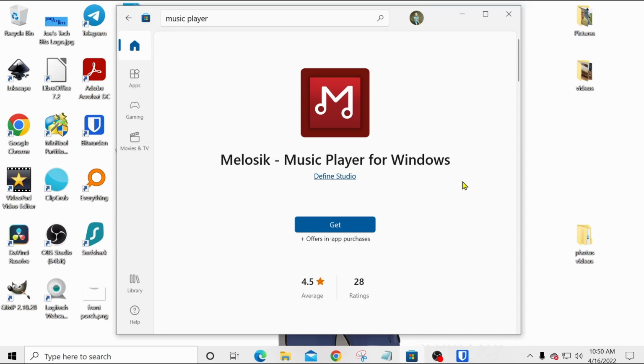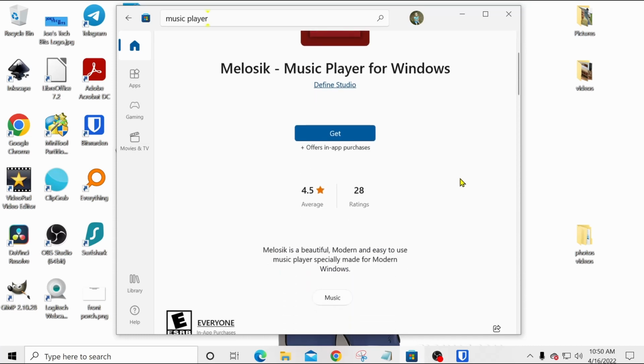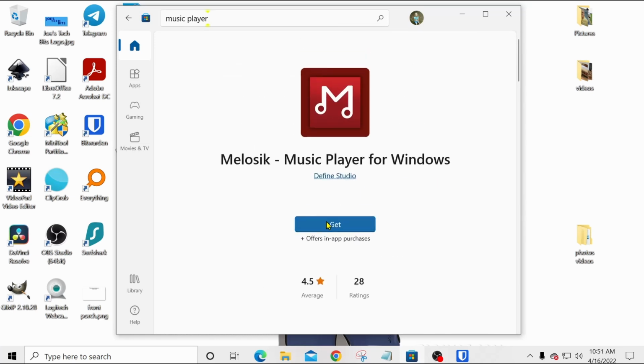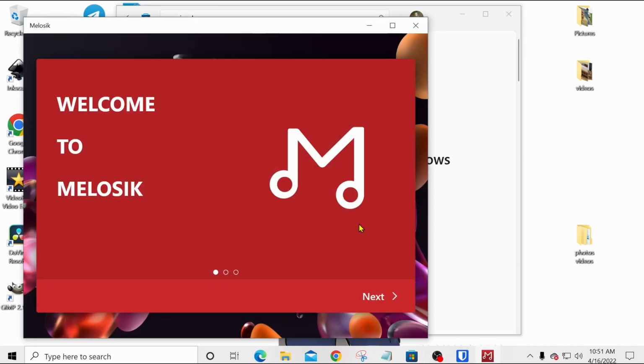Now, in order to purchase an app on the Microsoft Store, you'll see there's a Get. So we click that. And it's downloading and installing. Now once it's installed, we can open it. And here it is.